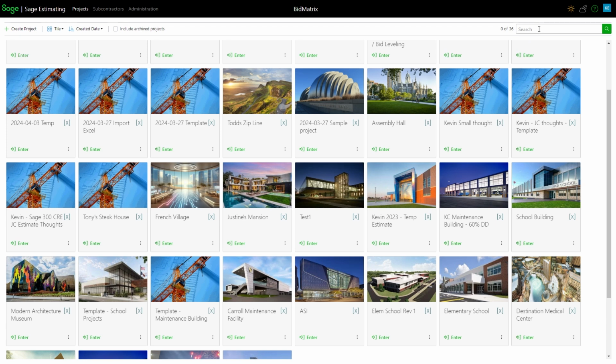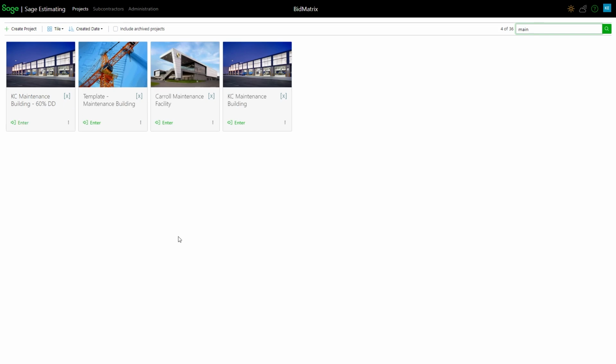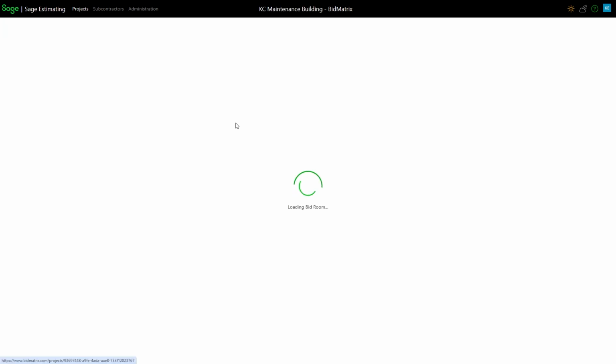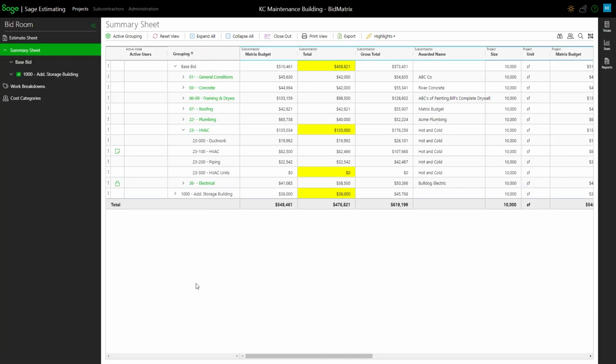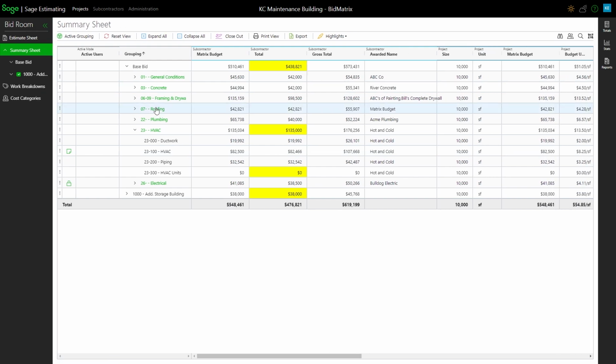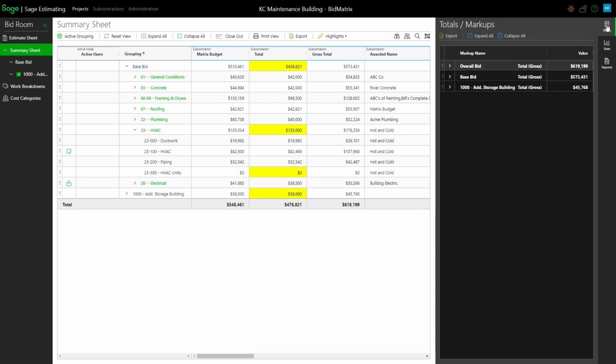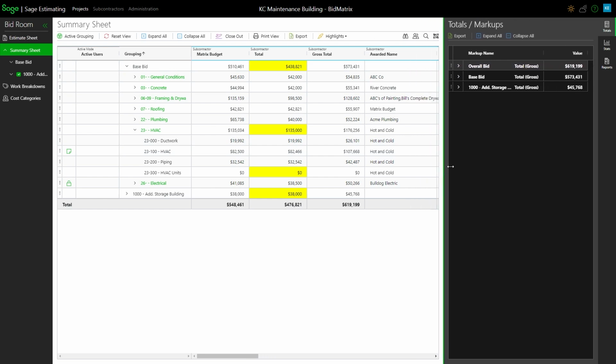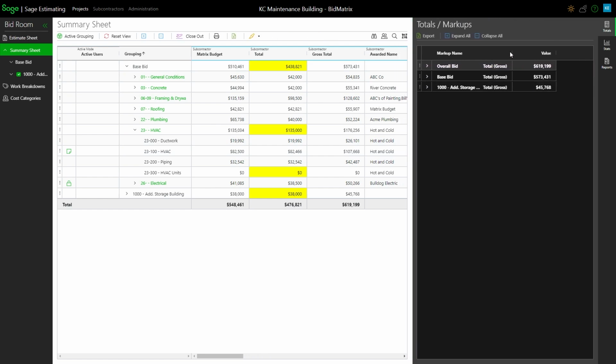I'm going to open up a project. I want this KC maintenance building. As I open up my estimate here, I'm going to crunch this up a little bit. As I'm looking at my summary spreadsheet, over on the right hand side, they've added a little bar where I can actually look at my estimate totals, and they've made it where I can resize it and get things looking the way I want.